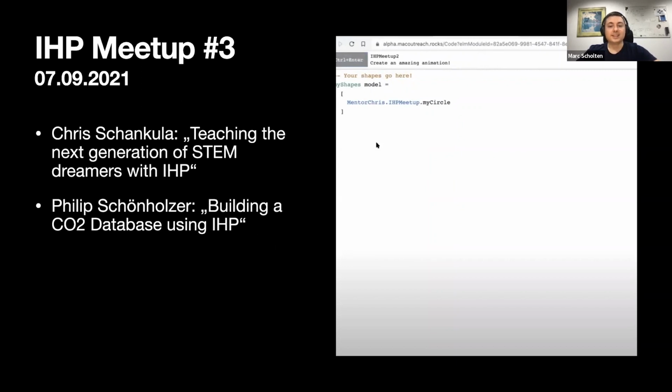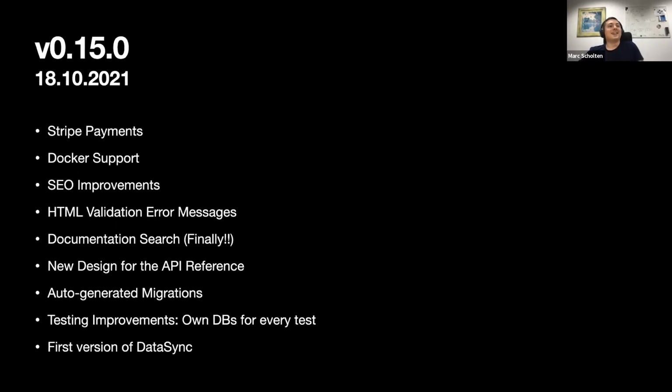After that, we had another release, this time with Stripe payment support. This was one of the major features a lot of people asked for. Finally, accept money with IHP projects.